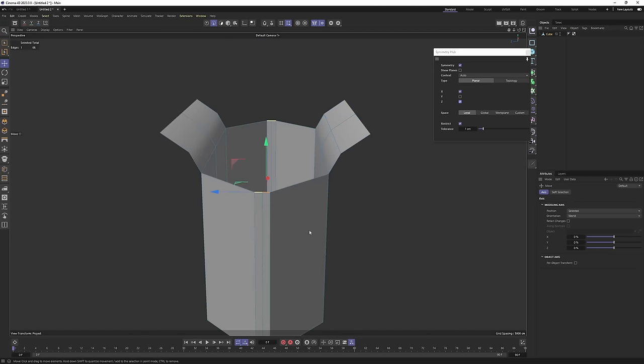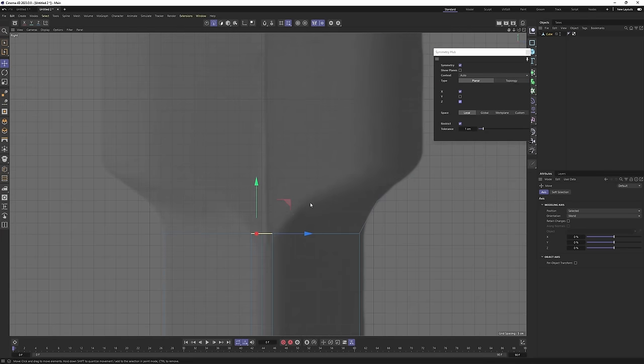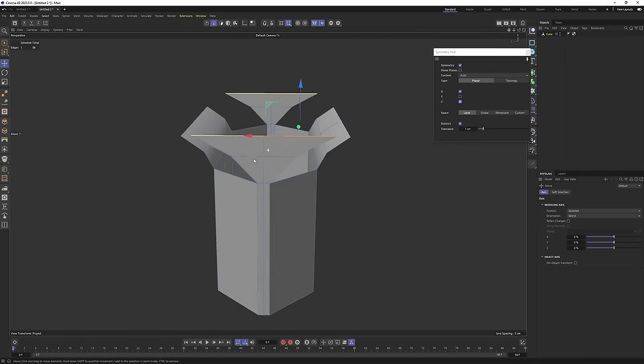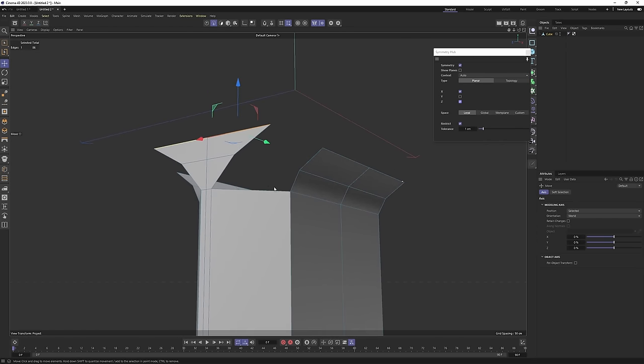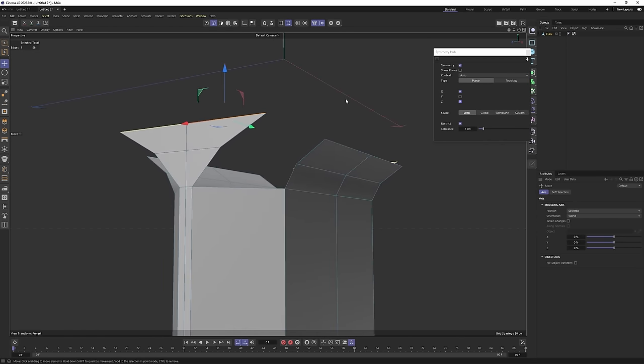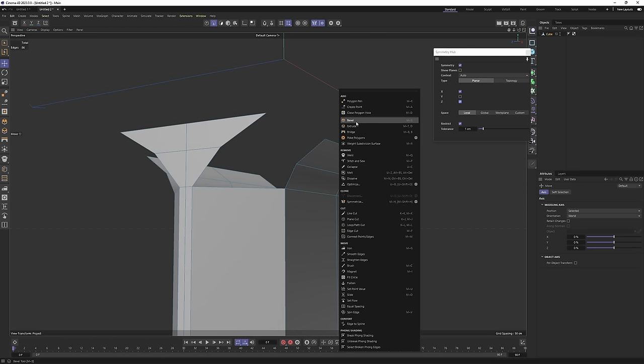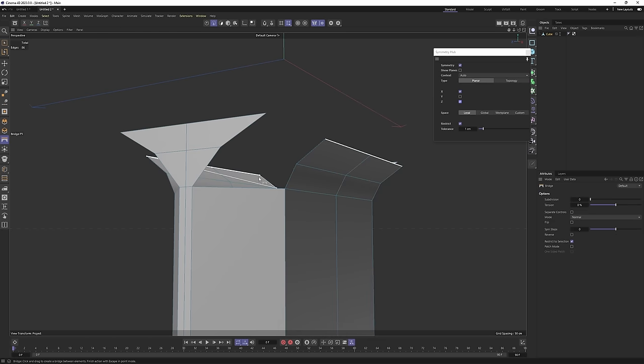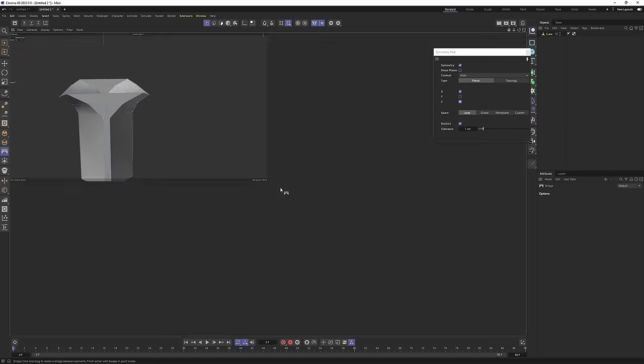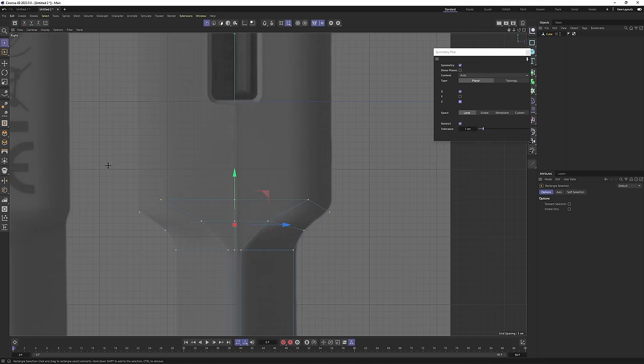Then I am going to grab that edge. Hold down Control. One more time, extrude this 2 times. Perfect. Now I will deselect everything because I will use bridge tool and connect these edges. Perfect. Now I will make these edges perfectly straight. Select them all, scale them on the y-axis to 0%.